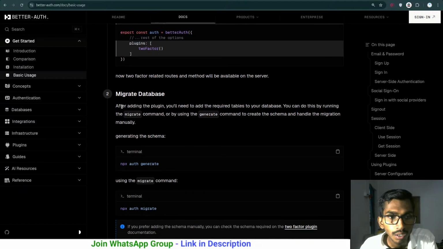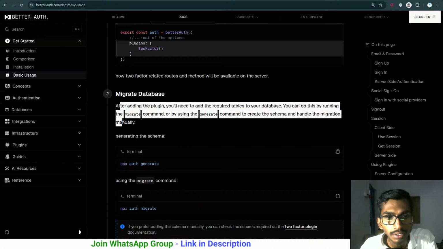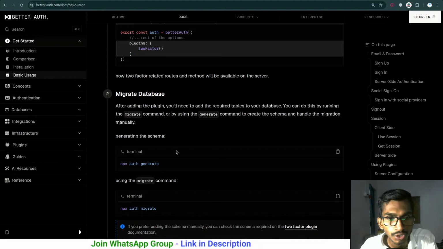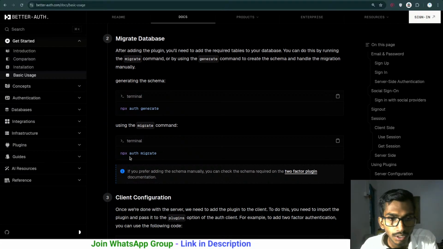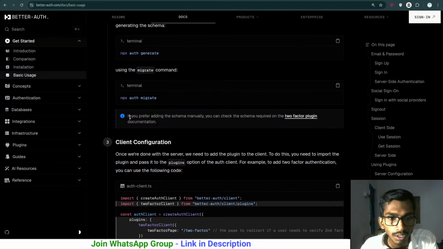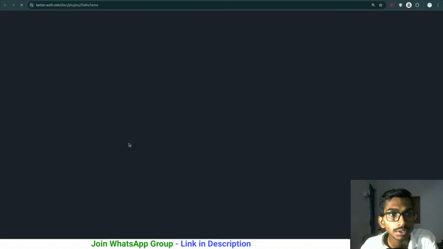So, migrate. After adding the plugin, you will need to add the required tables to your database. You can do this by running the migrate command, or by using the generate command to create the schema or handle migration manually. So npx auth generate. Okay, fine. npx auth migrate. If you prefer adding the schema manually, you can check the schema required for two-factor authentication. This is the schema that is required.